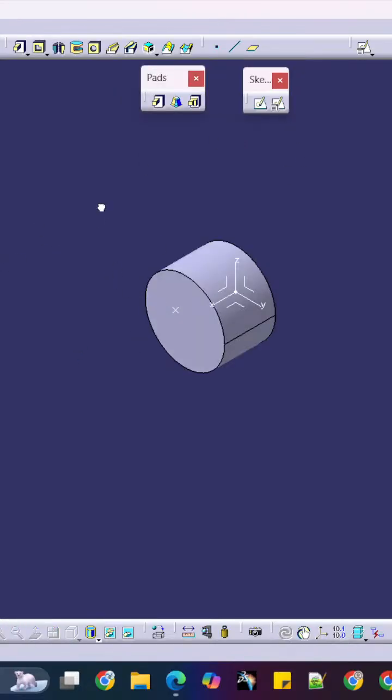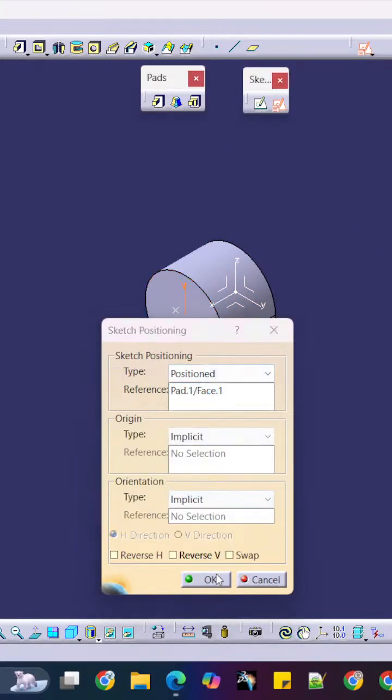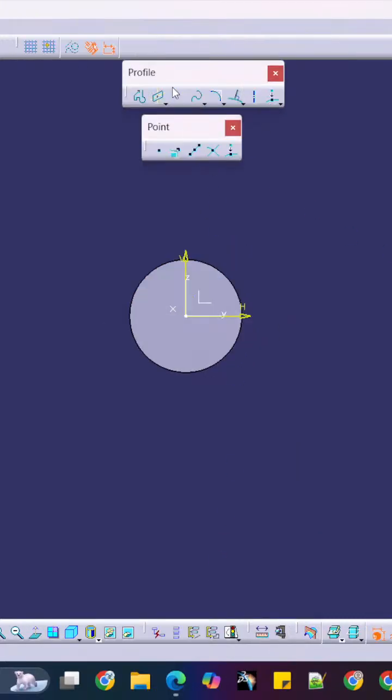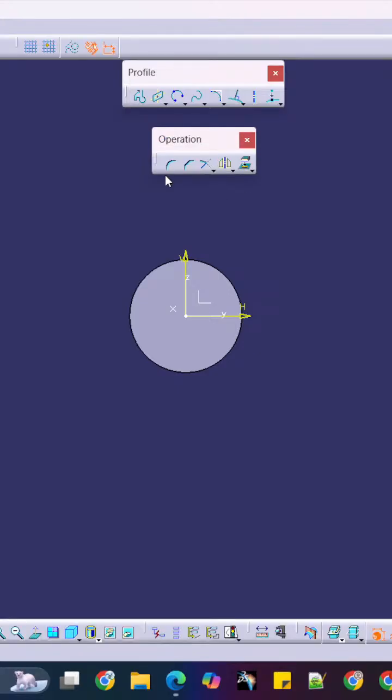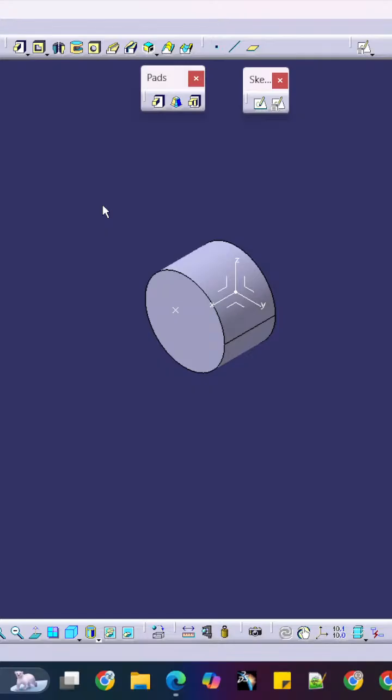Okay, so that's all about the sketcher toolbar. We have covered the profile toolbar in this tutorial. So next I will be covering the operation toolbar. Okay, so if anyone has a doubt, please let me know. So thank you guys.